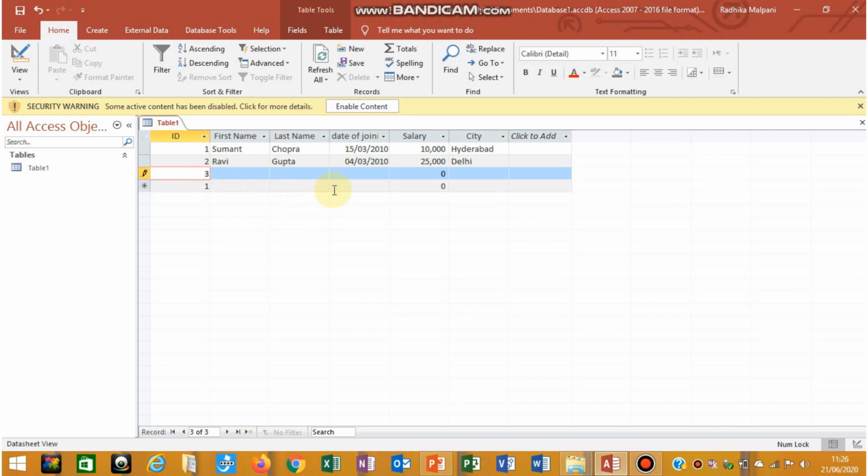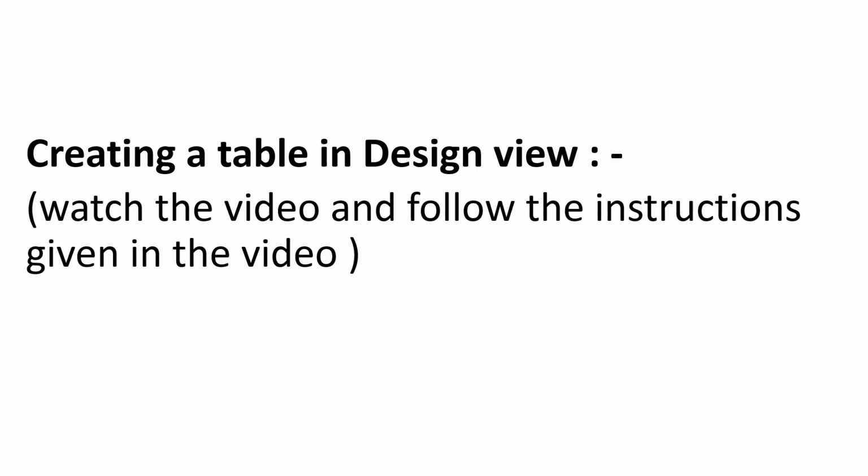Next we will see, now this table we have created using the Datasheet View. Now we will see how to create a table using the Design View. There are two methods to create a table inside a database. One is Datasheet View and the second is Design View. Datasheet View is the method that we have just now seen. Now we will study how to create a table using the Design View.